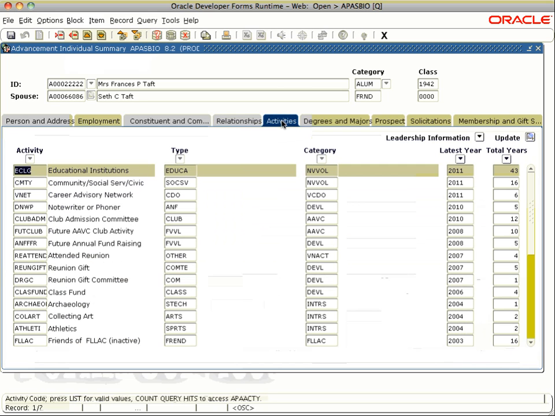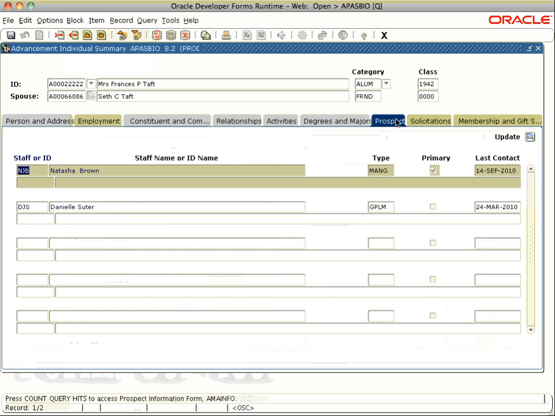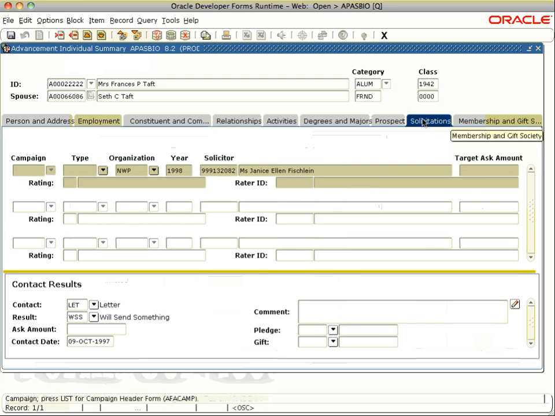The Activities tab contains a list of the individual's Vassar and non-Vassar activities, and may include information about various boards or committees they serve on. The Degrees and Majors tab contains information about any degrees the individual may have earned at Vassar, or higher degrees earned elsewhere. You will learn more about the Prospect tab in a future prospect training session. The Solicitations tab and Membership and Giving tabs are not currently being used and might have some outdated information. The Solicitations tab will be touched on during future banner training.